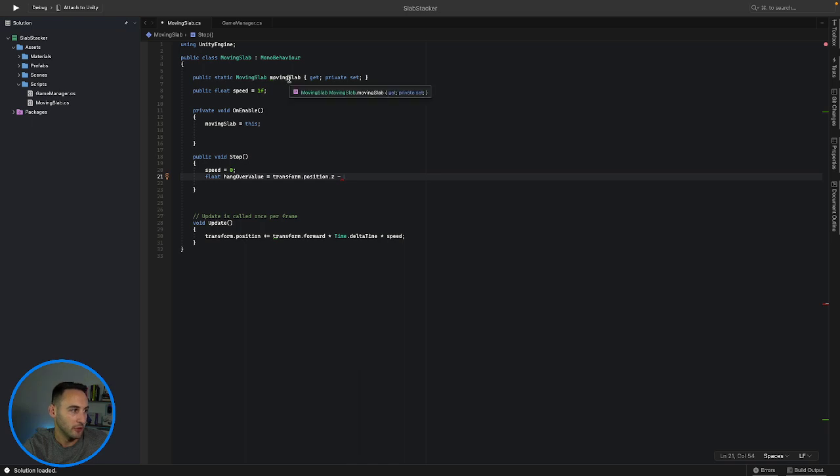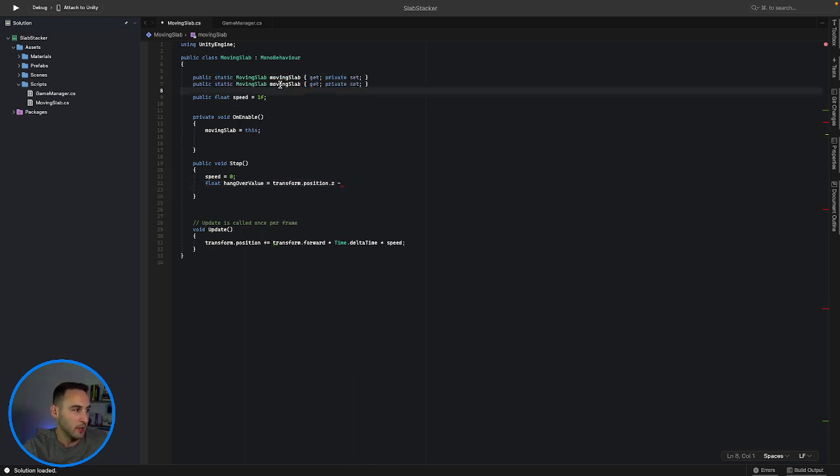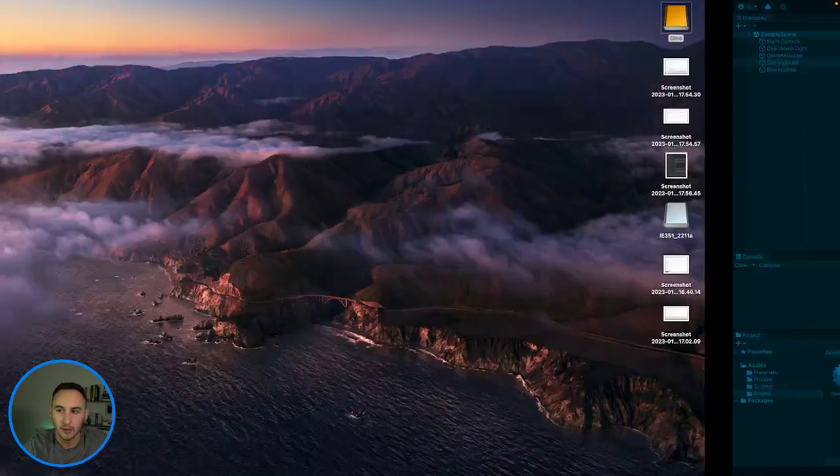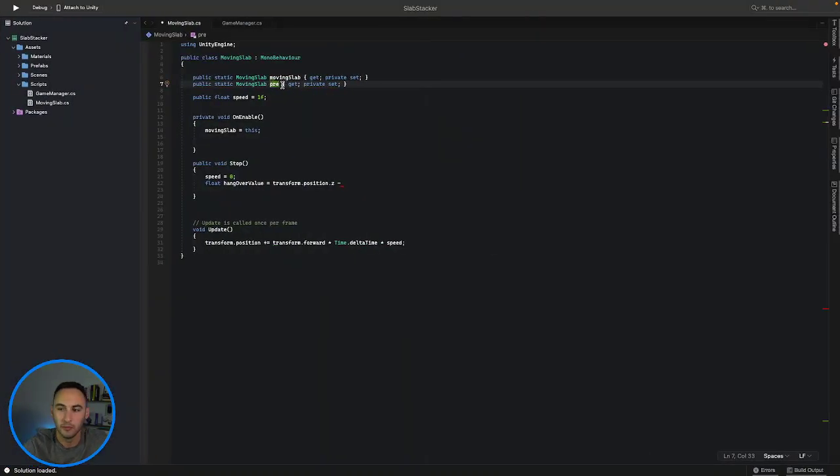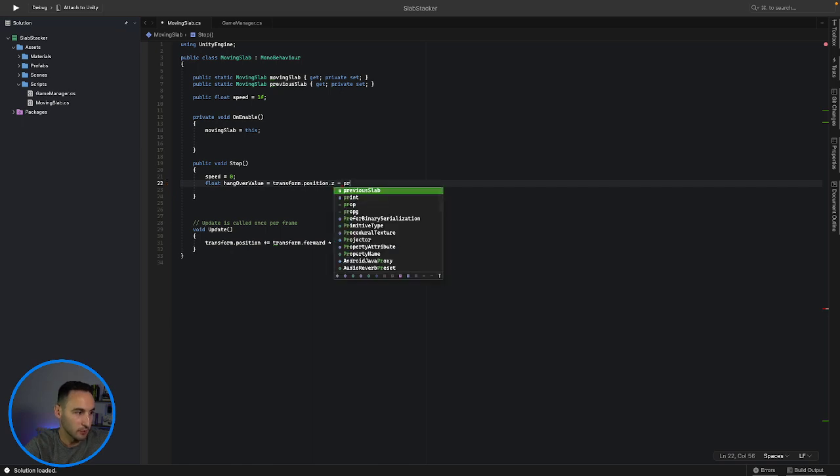So we've got a moving slab. Let's go copy that and paste that, and we will make this our previous, what did we call it last time? Yeah, previous cube. Actually, we'll call it previous slab, because it's only going to be a cube once. So previous slab, and then we can use that over here. So it's going to be our previousSlab.transform.position.z. So that should give us our hangover value.